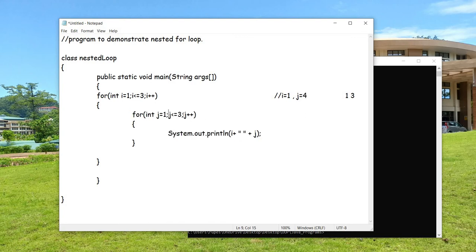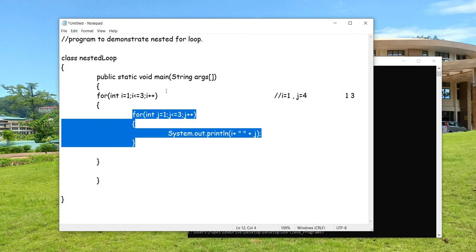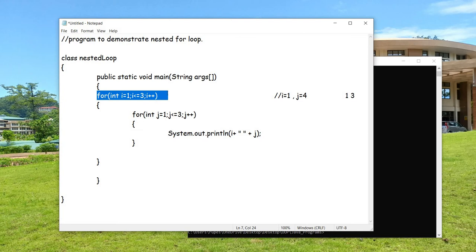Now, is 4 less than or equal to 3? No, 4 is not less than or equal to 3. The condition is not correct. That means it will come out of this loop and go back to the initial control. The control will go back to the initial for loop which started it.